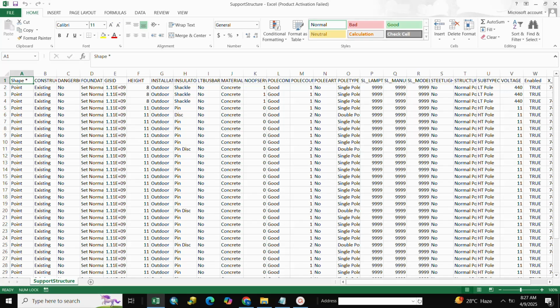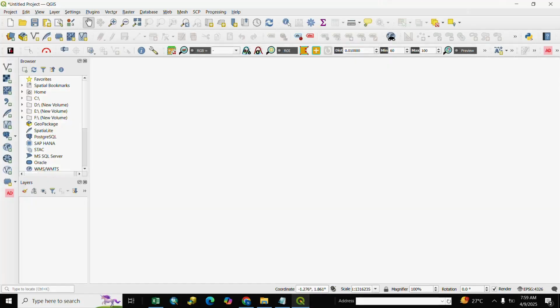How to import Excel in QGIS. If you want to work with Excel using QGIS, it is very important.